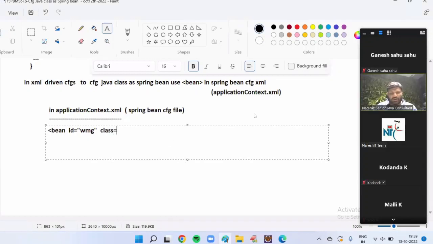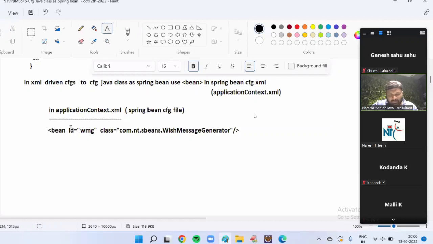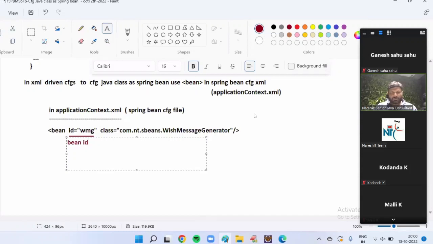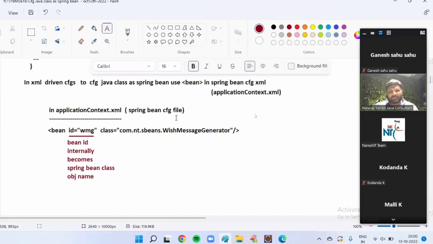class equals com.nt.sbeans.WishMessageGenerator. Right, guys? This is a tag, attribute one, its value, attribute two, its value. So this is what, guys? Bean ID internally becomes the Spring Bean class object name.